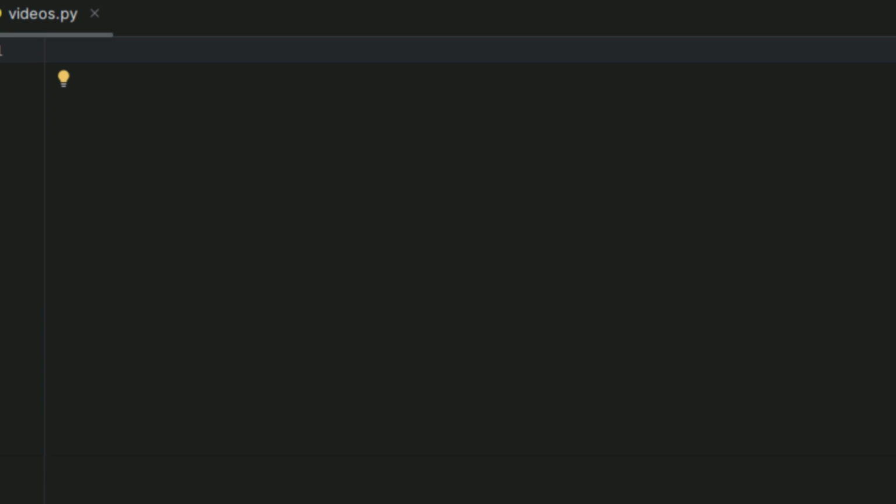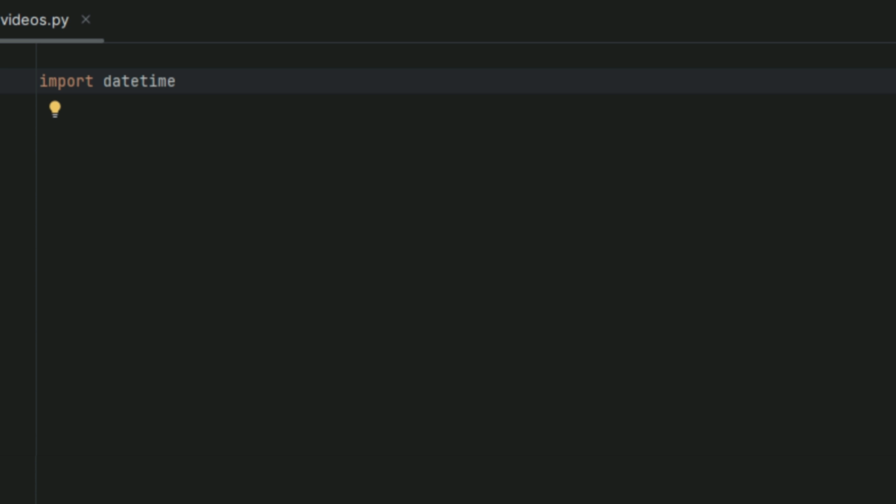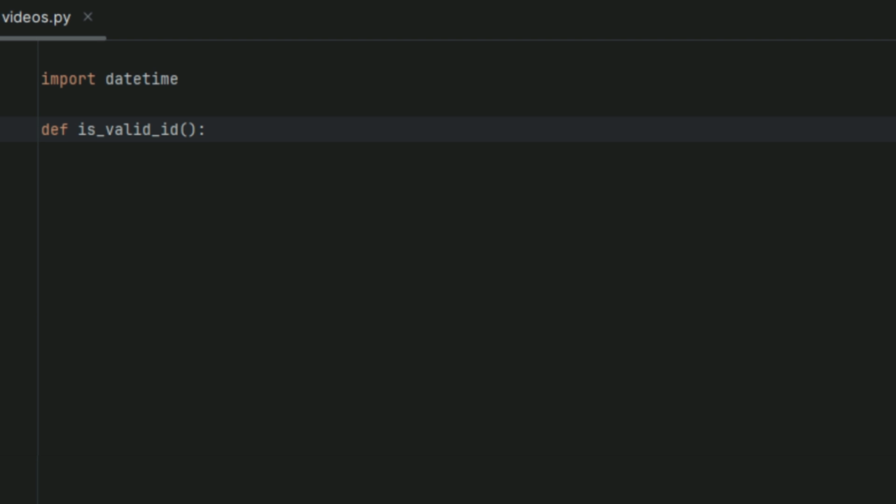We'll start by importing the datetime module, which will help us check if the date in the ID number is valid. So we're going to say import datetime. Next, we're going to define a function called isValid that takes in the ID number as an input and returns whether or not it's valid and why it's not valid. In the parentheses, we're going to have ID number.